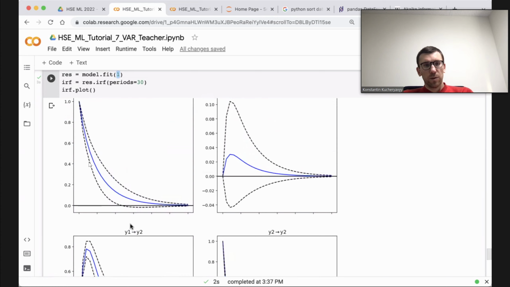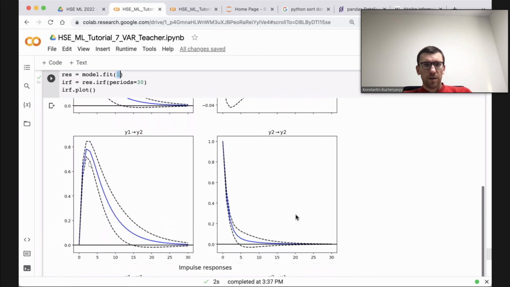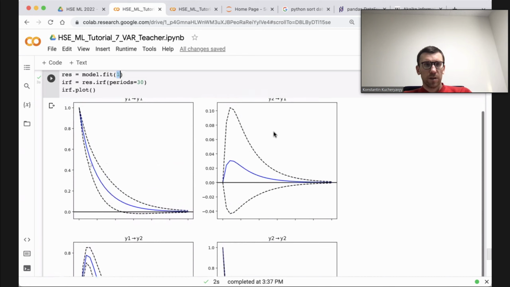Well, then y2 in itself starts changing and it impacts y1, and this is how it looks. However, this solid blue line, the response of y1 to changes in y2, this impulse response contains 0 with 95% probability, which brings us to a conclusion that with 95% probability y2 doesn't impact y1, because 0 is included in this 95% confidence band. Now, finally, how y2 impacts itself, it's the same as here.